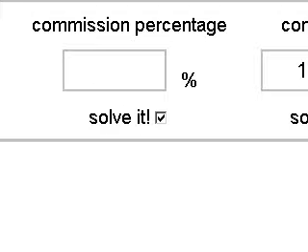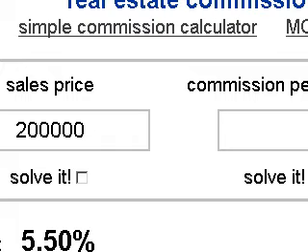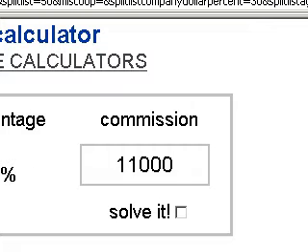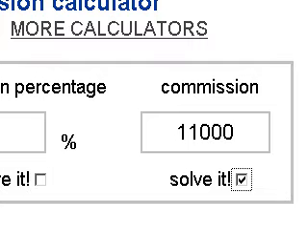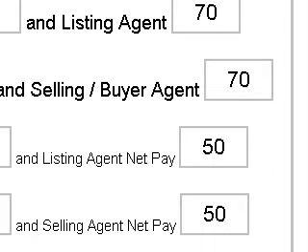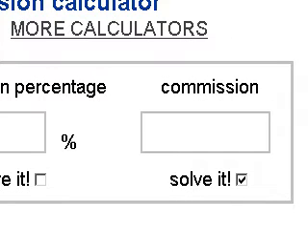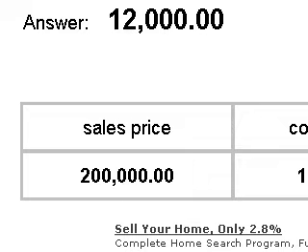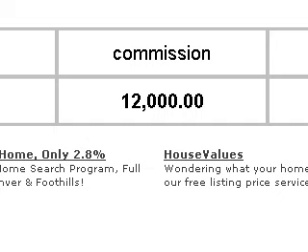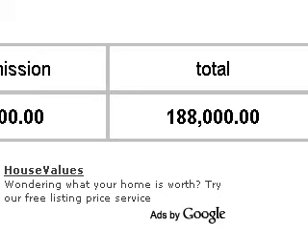So that's how the computer solves for the commission percentage. The computer could also solve for the sales price. You just check the box and fill out the other two. Okay? For this example, we'll go ahead and go back to our 6% commission, have the computer figure it out, and there we go. Now, the computer also gives you a chart telling you the sales price, the commission, which is 12 grand, and then the total, after you subtract the commission, which is 188,000.